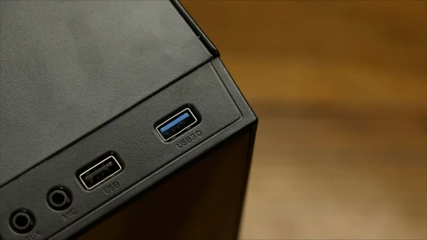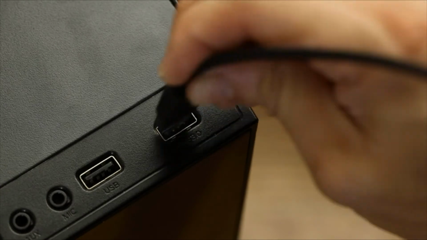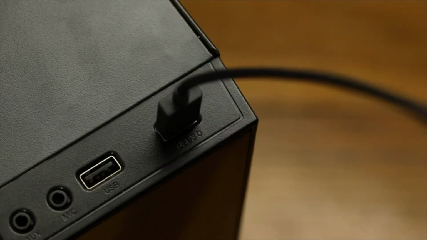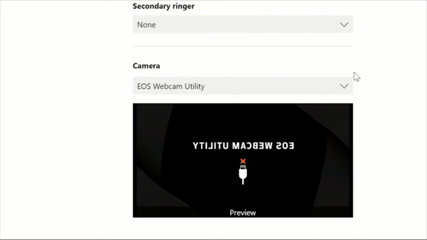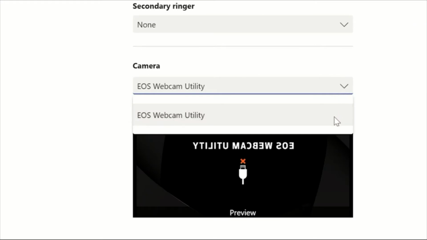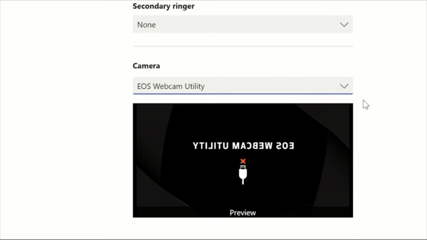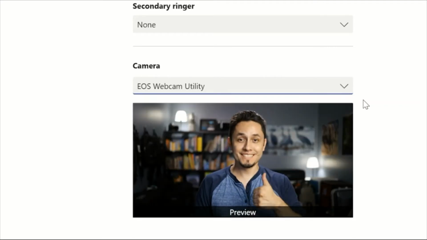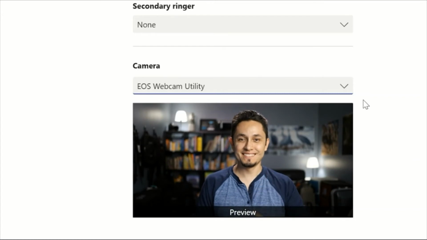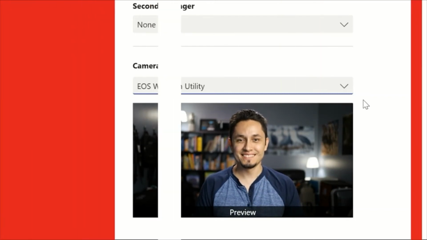Now the next step. Connect the other end of your USB cable to one of your USB ports on your computer. From here, open your favorite video conferencing or streaming application and locate EOS webcam utility in your video settings. Select EOS webcam utility and you can now use your compatible Canon EOS camera as your dedicated webcam.